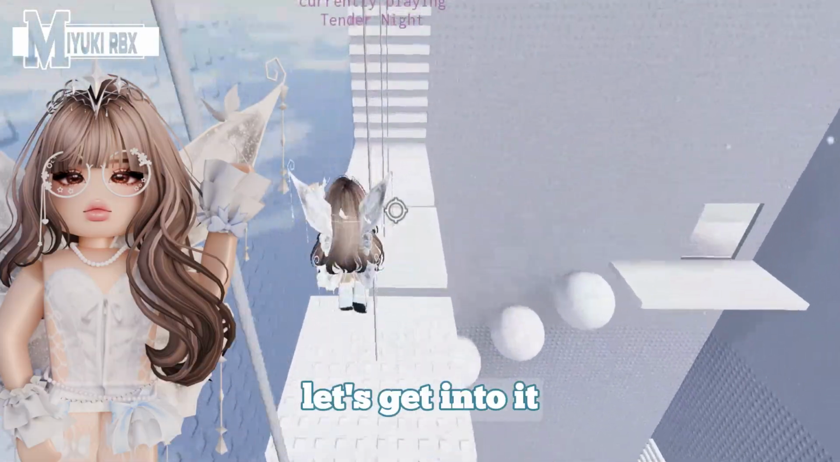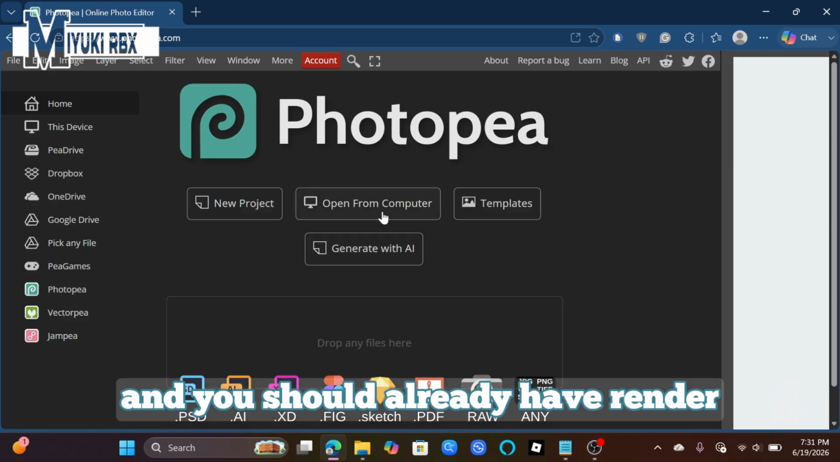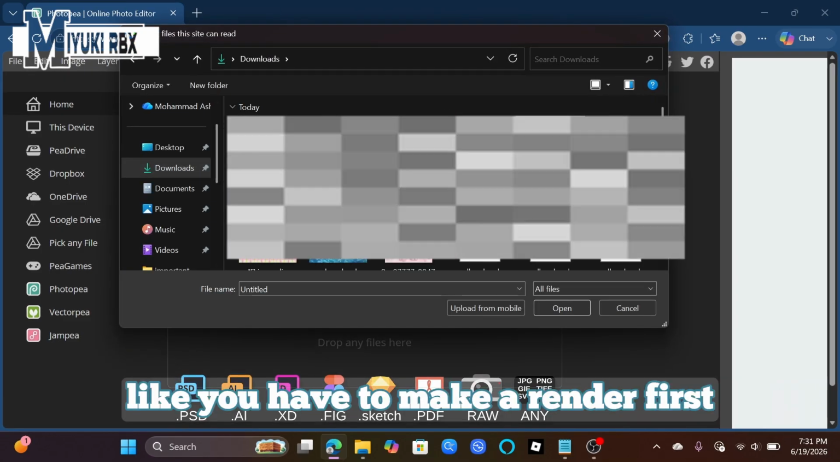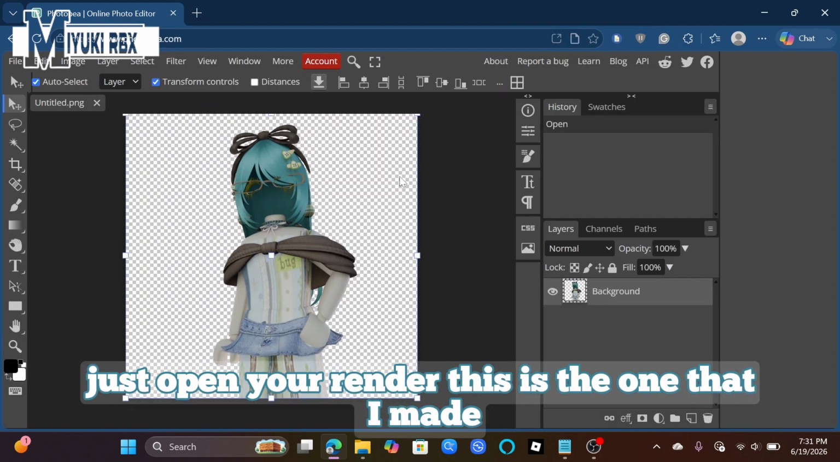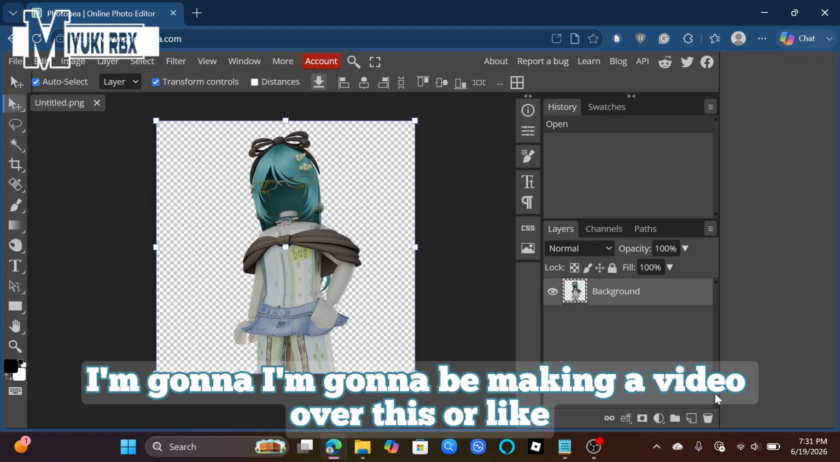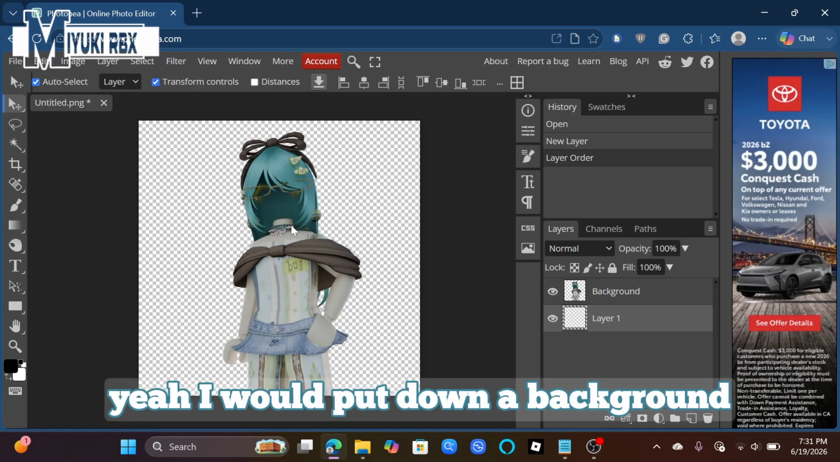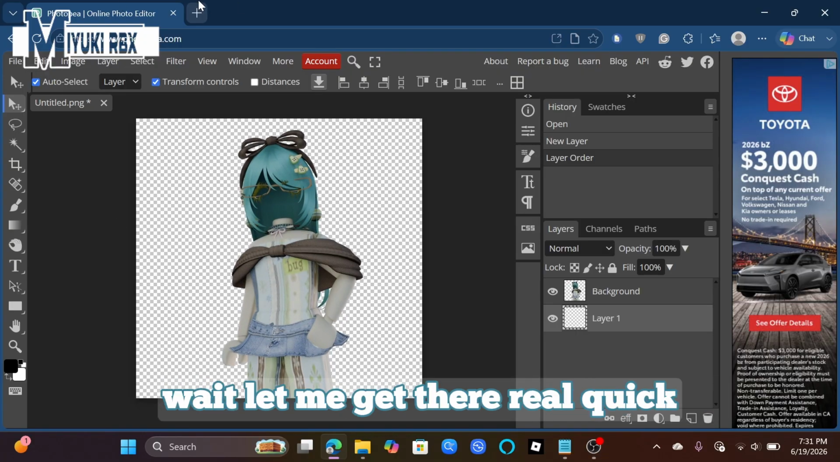Let's get into it. So first you want to open Photopea, and you should already have a render. You have to make a render first. So just open your render. This is the one that I made. I'm gonna be making a video over this, or like a different character. But yeah, I would put down a background. Wait, let me get there real quick.